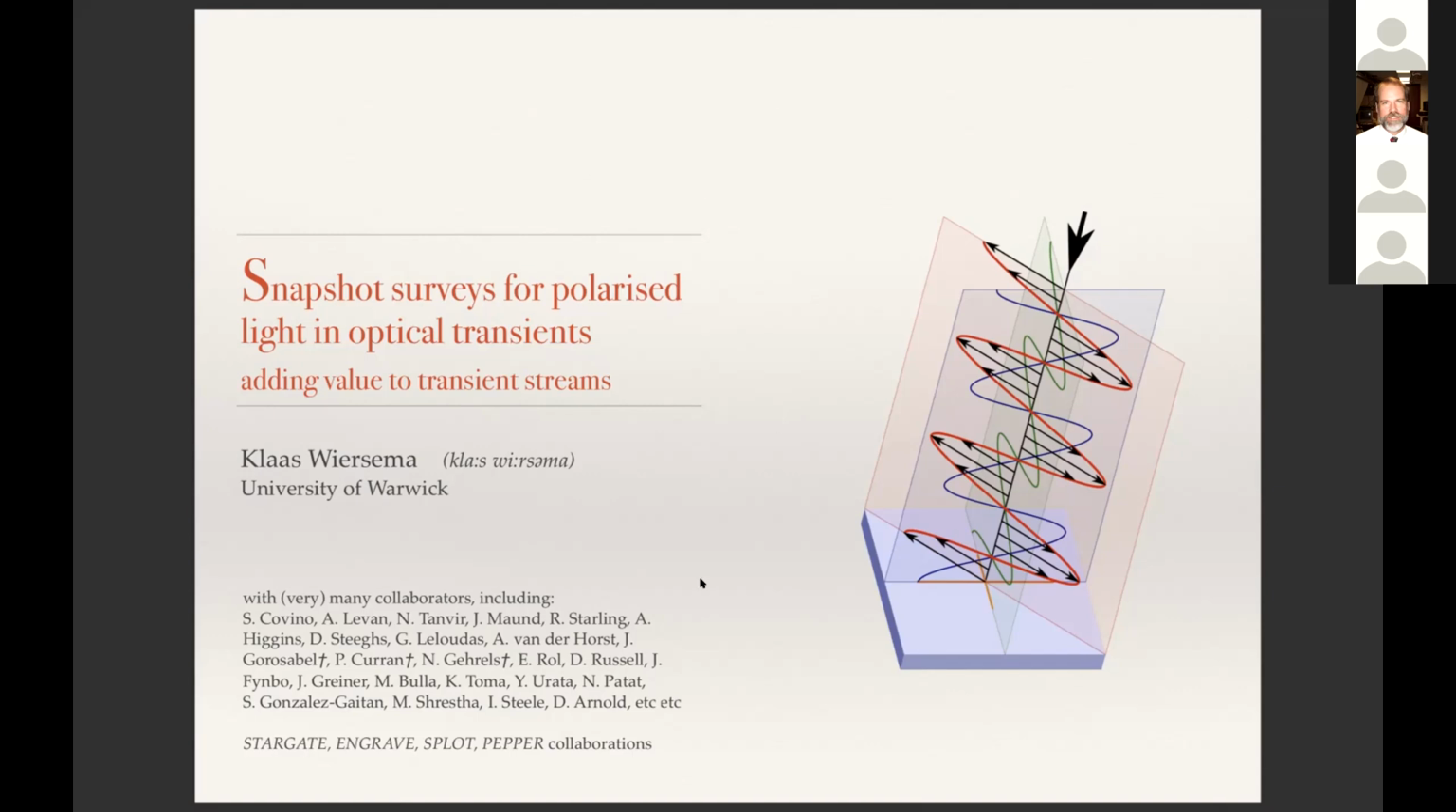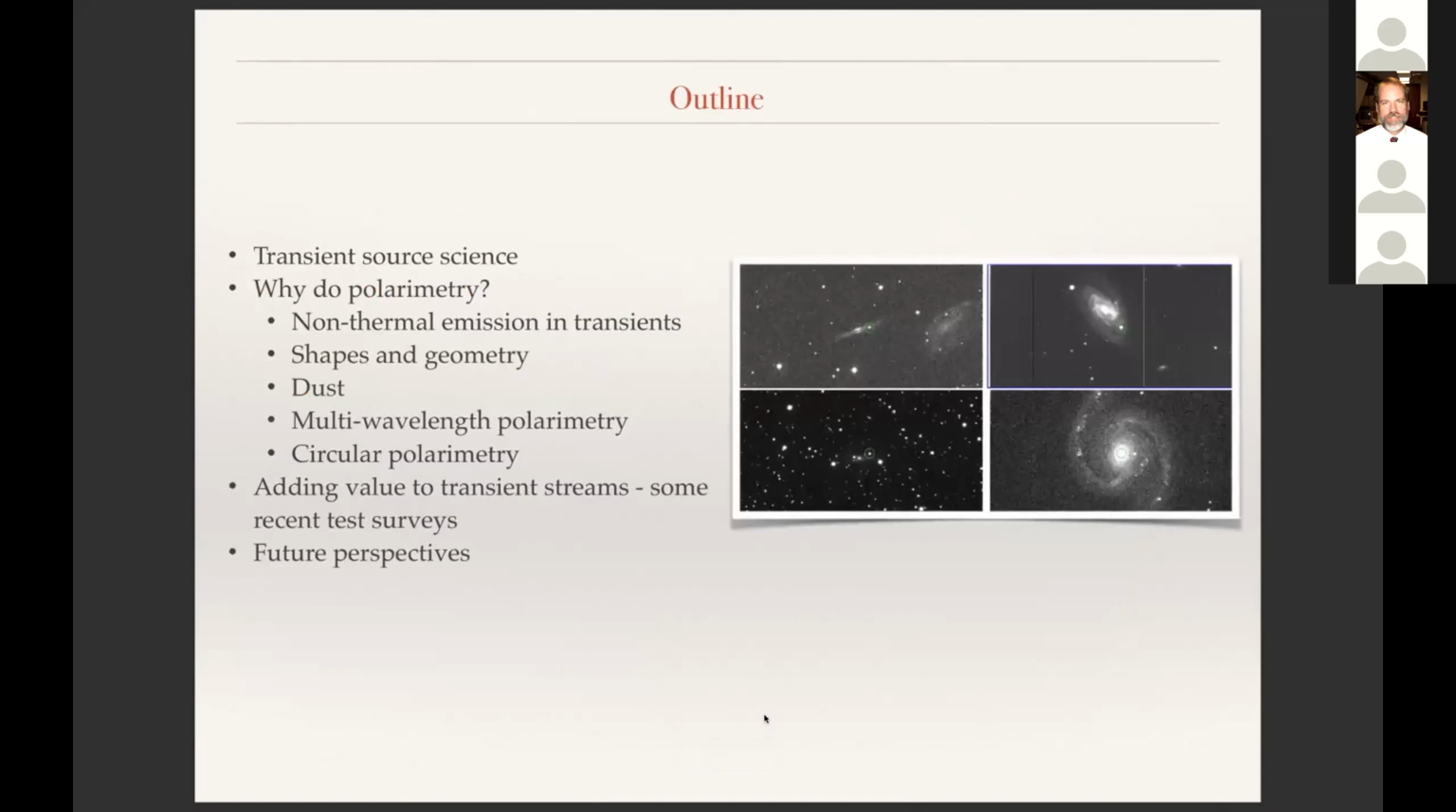Let's see, how do I go? There we go. So I'll talk a little bit about how we do science of transient sources these days, and why polarimetry plays a role in that general perspective. I don't think I'll be saying anything new that you haven't heard before, but hopefully it will still be useful. And I'll talk a little bit about how we might be able to, in the future, add value to transient streams via polarimetry.